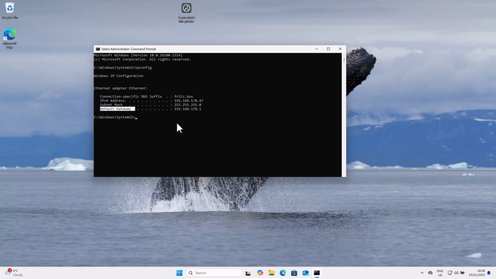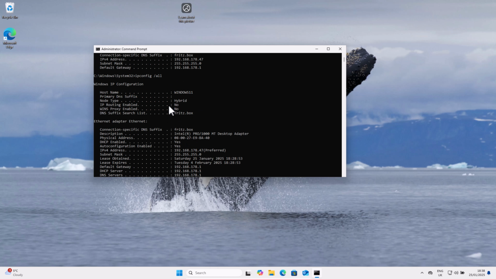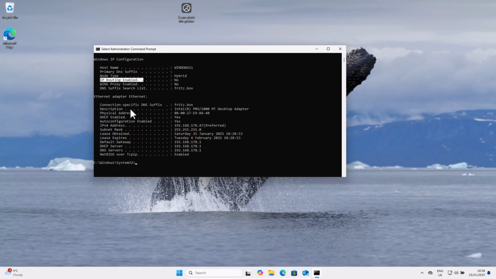And here is an even more powerful ipconfig. If we type in ipconfig space /all and hit enter, then you will be able to see even more information. You can see your host name. As you can see, this is Windows 11 which we are using. Here you can see IP routing enabled. You can see that this is not enabled, and here is more information.